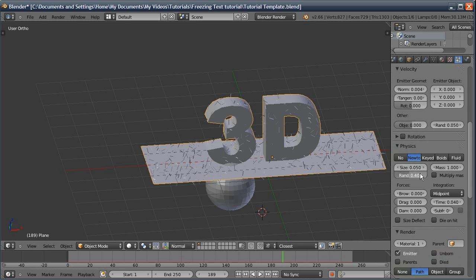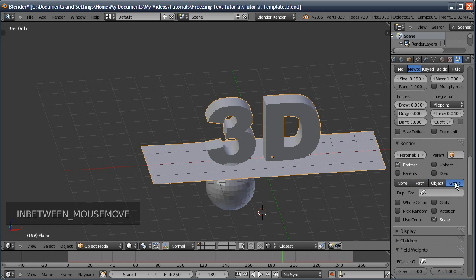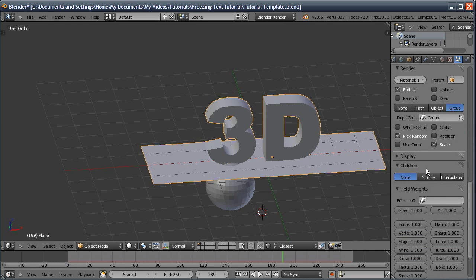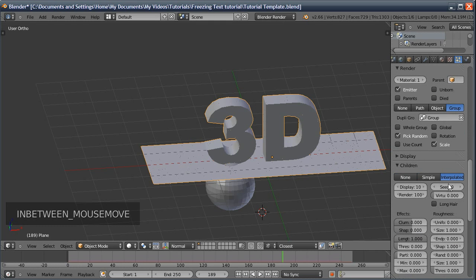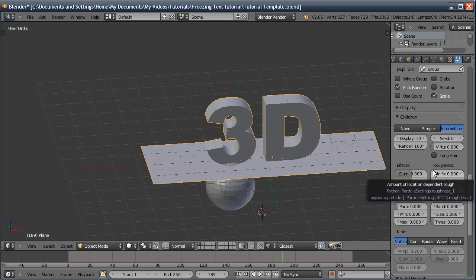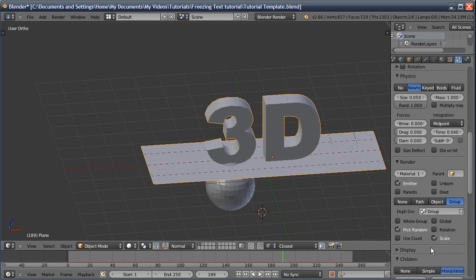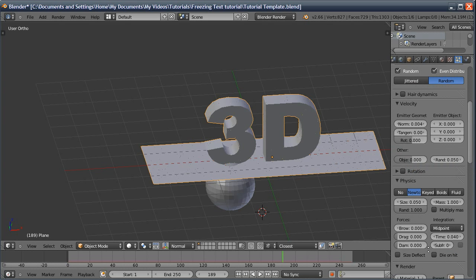We'll give it a random size, and then we are going to render a group. So we'll choose that group we just made, and we'll say pick random, so it picks each of them randomly. And we're then going to turn on some interpolated children. And this basically creates more particles for every single particle. So at the minute, it's going to render 100 particles for every one particle we have set up at the top. You can see it's going a bit slowly because there's a lot of particles.